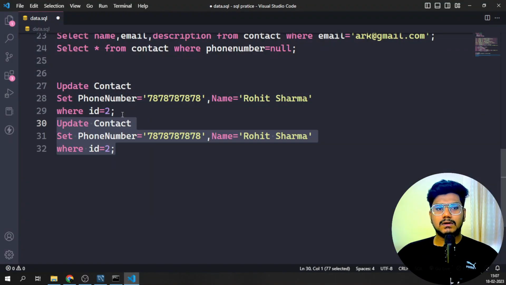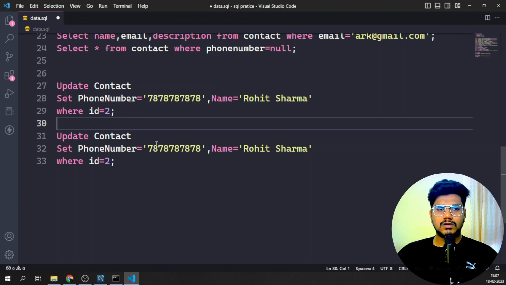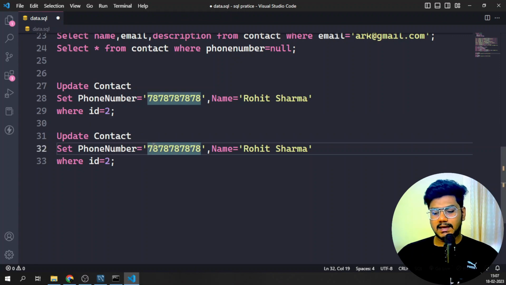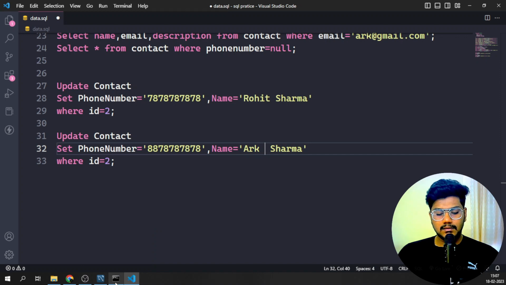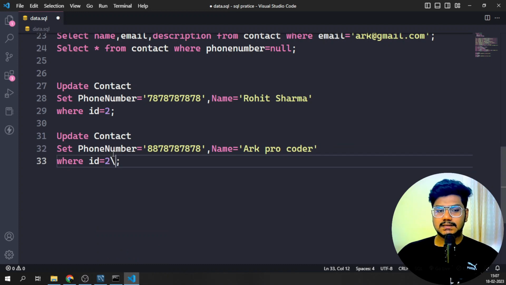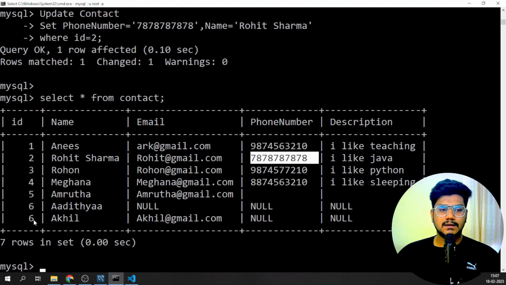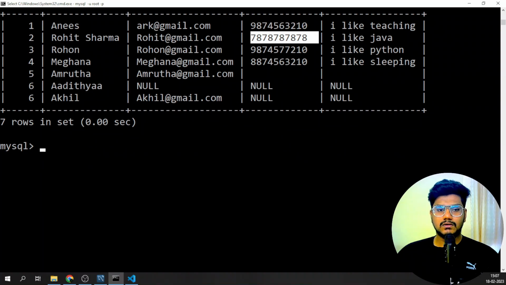I'm going to update a phone number to something like 888 something, and I want to update this to ARK Pro folder here, okay. So I'm just going to update this particular value to this, where ID is equal to 6. Let's see one thing: you can see here there are two rows with the same ID, that is 6. Let's see which record is going to update, okay.